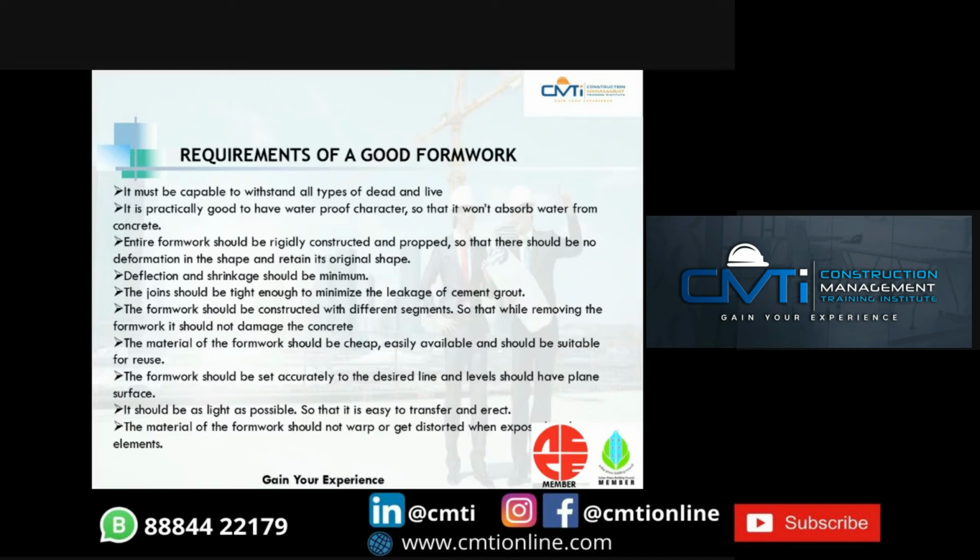The formwork should be constructed in different segments, so while removing the formwork, it does not damage the concrete. The material of the formwork should be cheap, easily available, and suitable for reuse. The formwork should be set accurately to the desired line and level and should have a plain surface. It should be as light as possible so that it is easy to transfer and erect. The material of the formwork should not warp or get distorted when exposed to other elements.